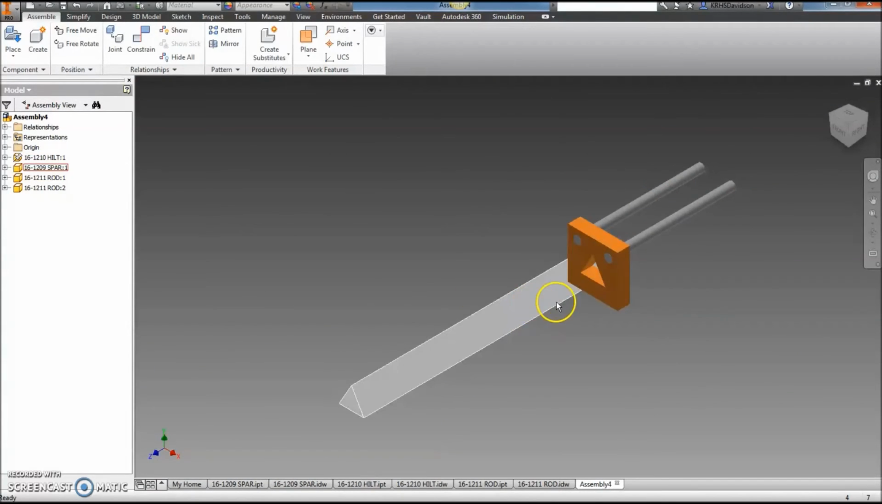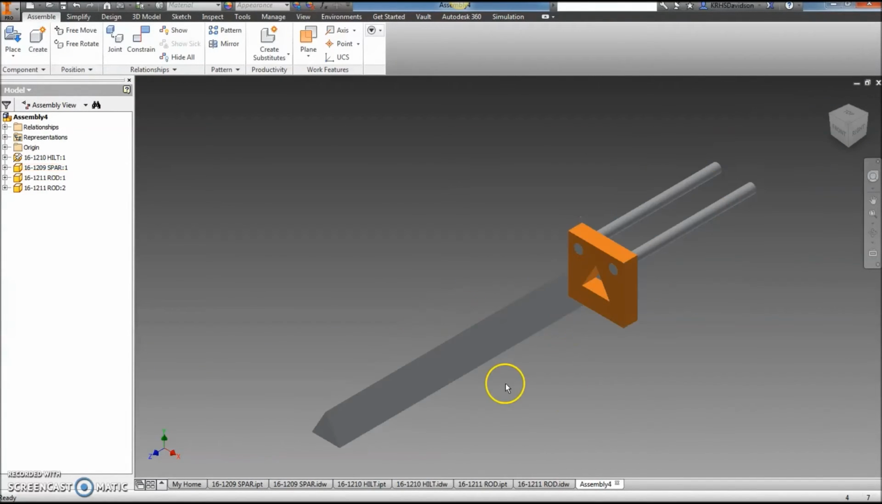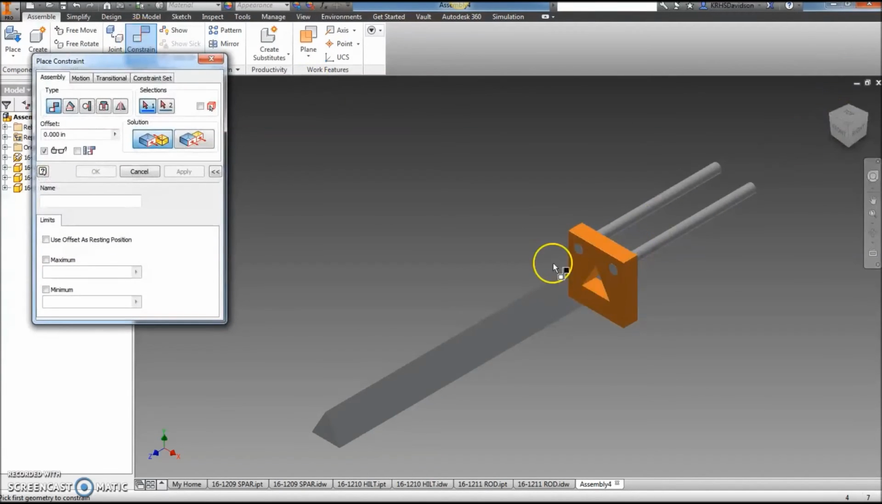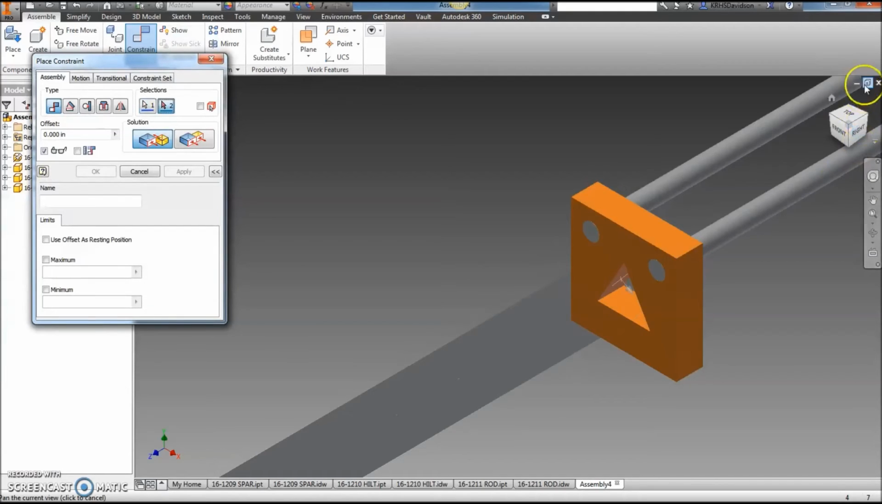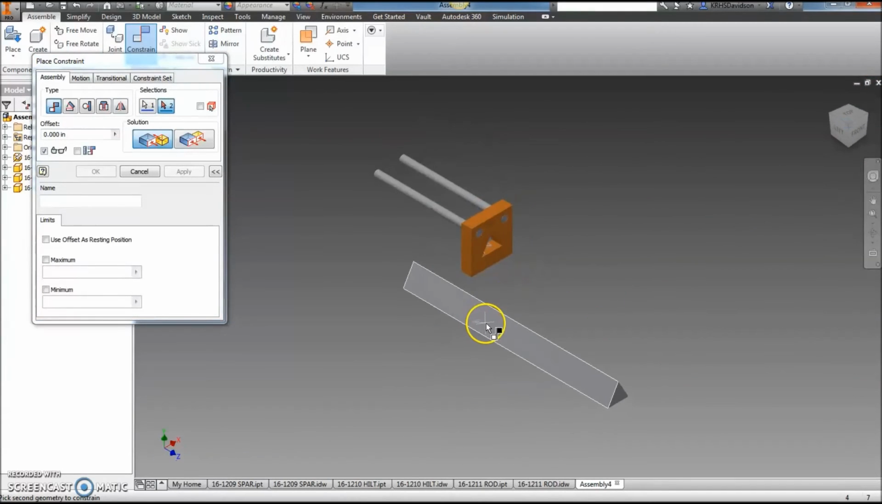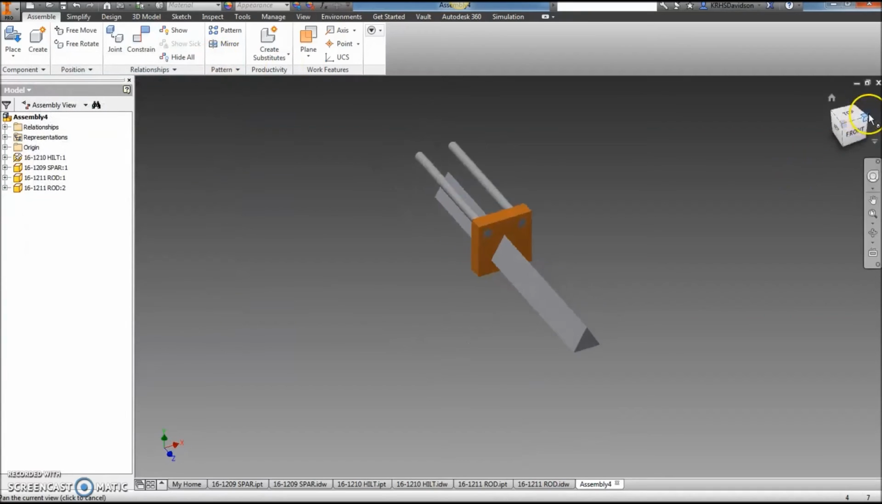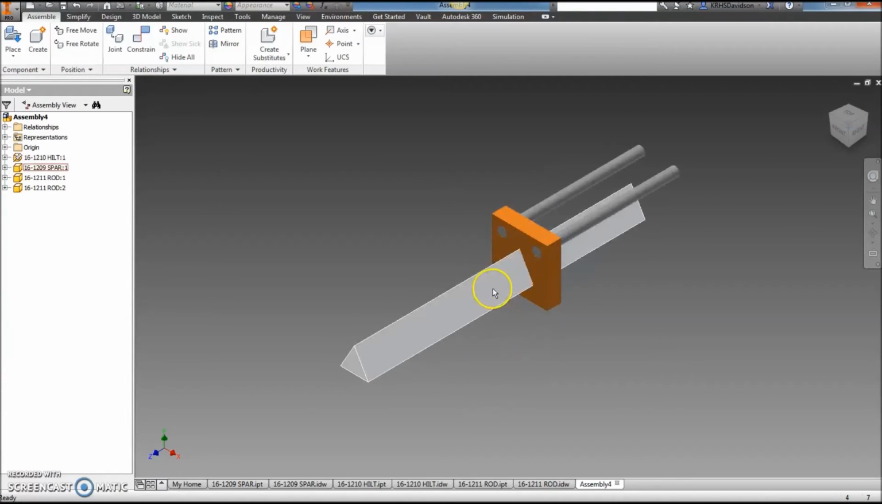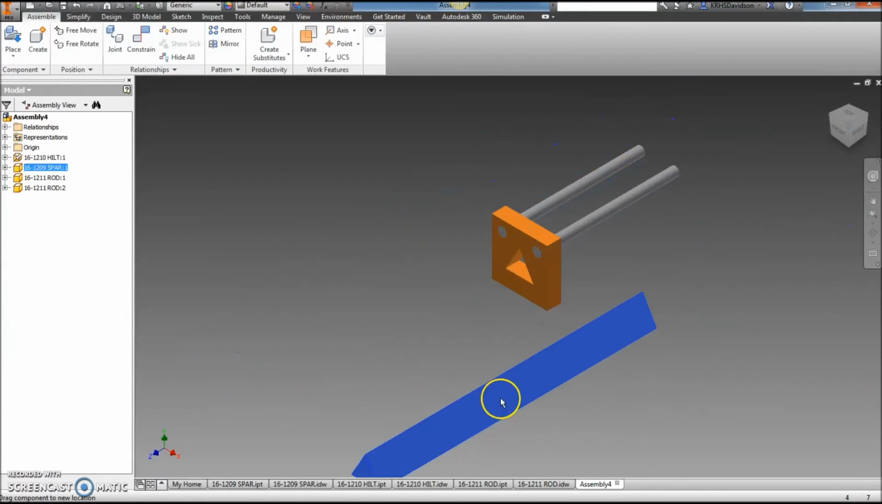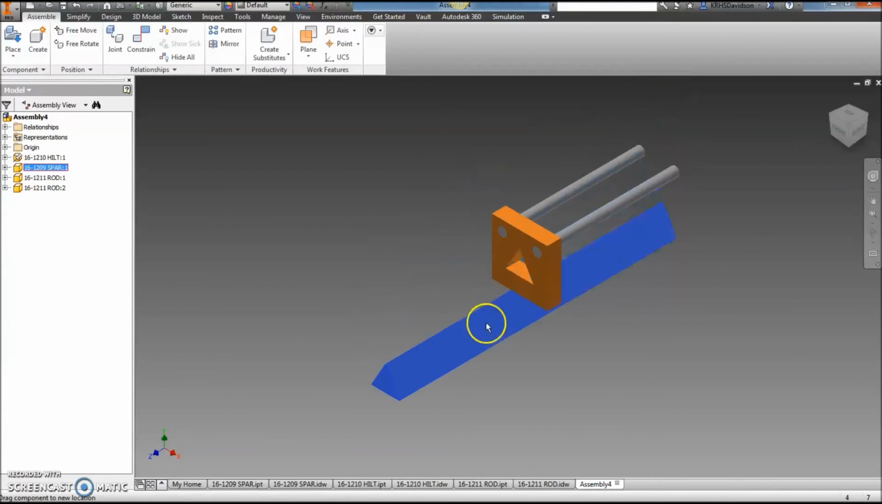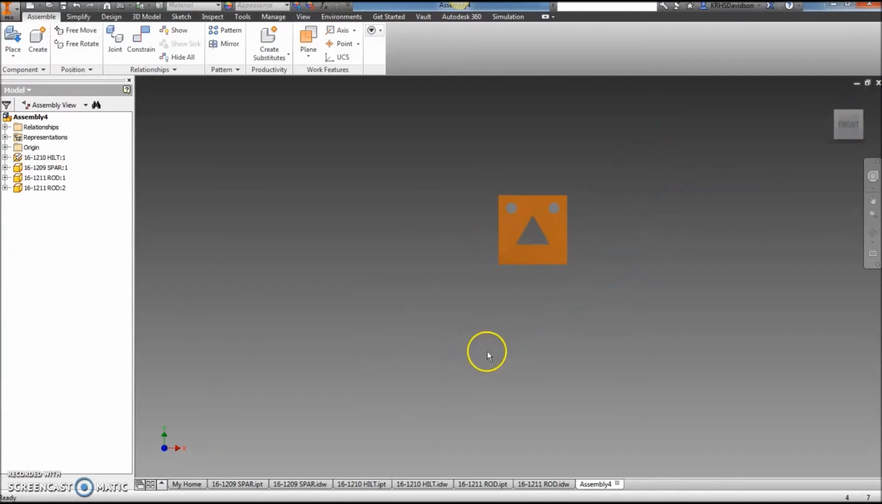Alright, we'll look at this part right here. This is where it gets a little bit tricky, but what we're going to do is constrain this surface right here to this surface right here. Alright, click apply. Now I'm going to close this, and I want you to see what happens here. Now I can move this. It looks like I'm able to move it wherever I want to, but I've constrained that surface to that surface there, and so you see how this works. We'll move to the end here.